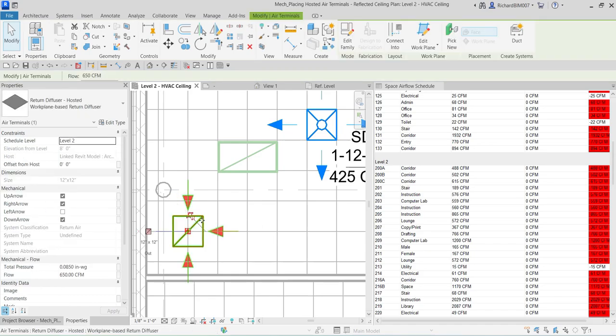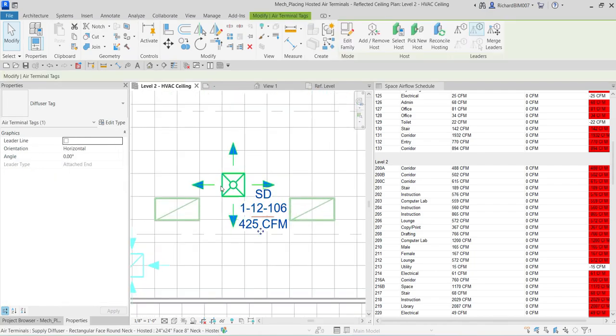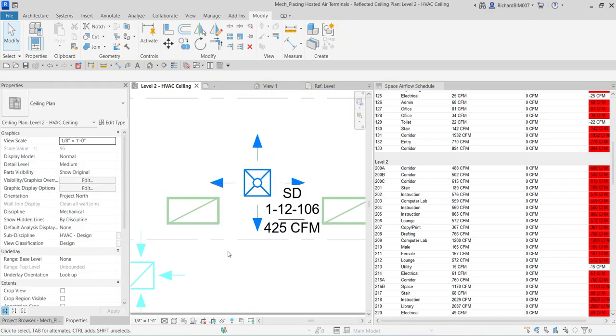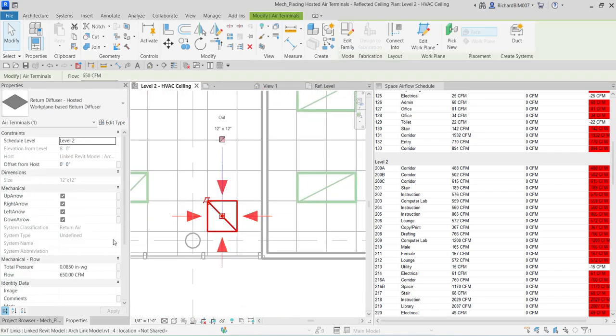So you can also press space bar to rotate. Select your air terminal, and then press space bar, and then it will rotate. So down, right, okay. Okay, so let's click this one. So I only want the up arrow and then the left arrow. I don't want the right, I don't want the down arrow. Okay, so now I'm going to press space bar. There you go, to place or orient it properly.